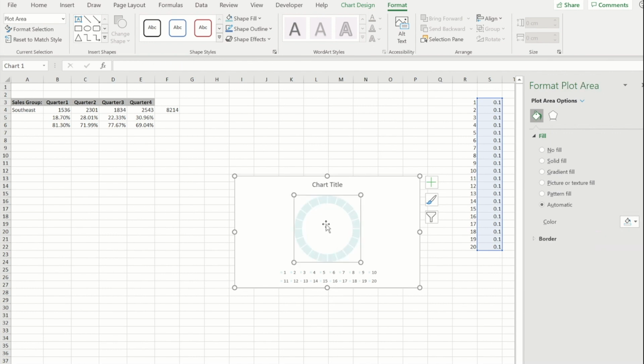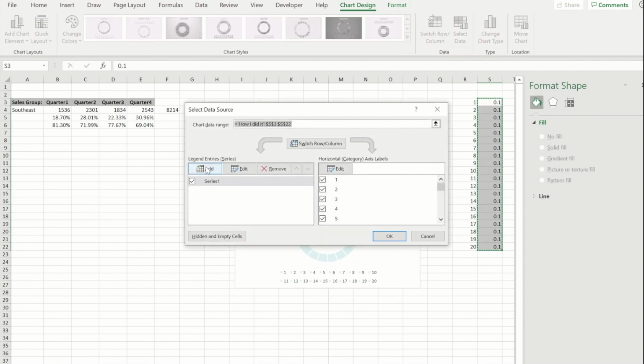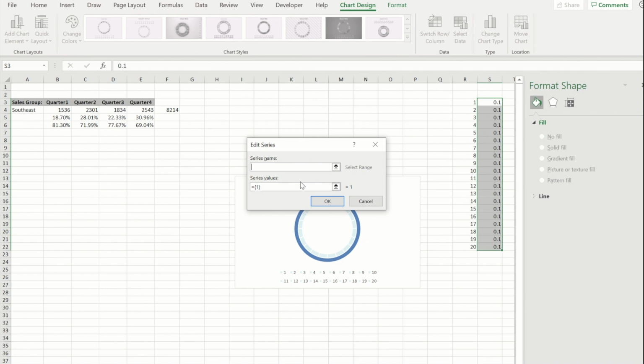What I now need to do is add my second series. So I'm going to go to chart design, I'm going to go to select data, I'm going to add a new series. So the series name is going to be the name of the quarter, and the value is then going to be the percentage for that quarter, but then also the remainder of the year.